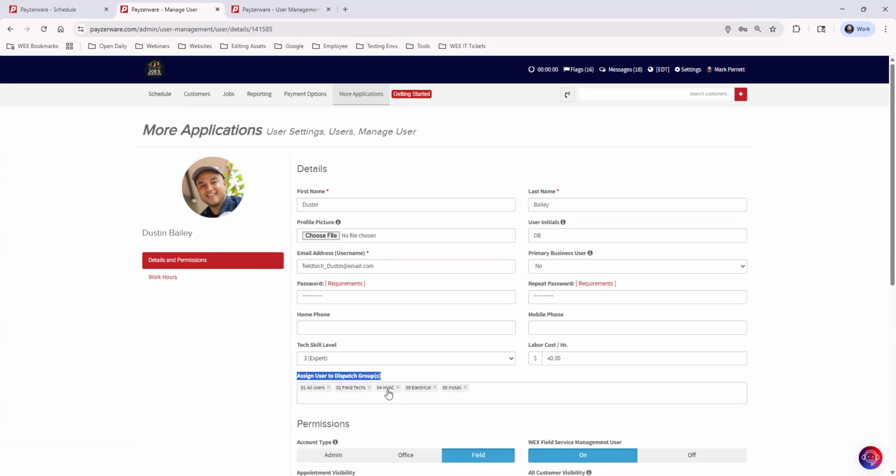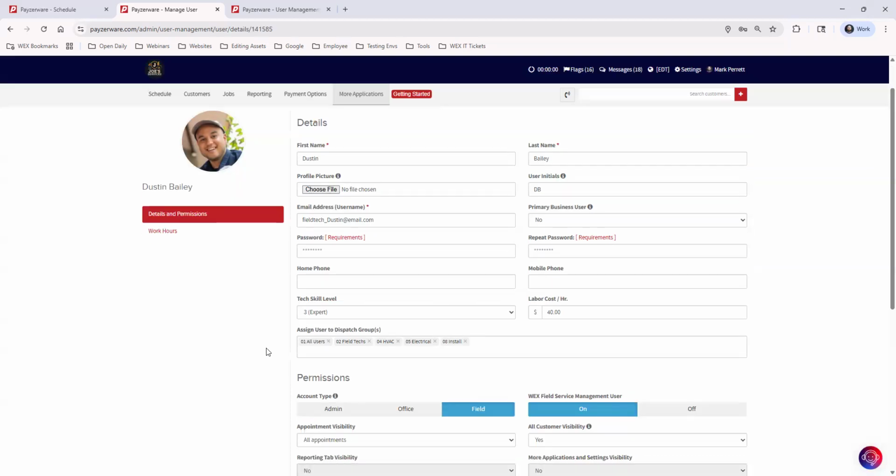If you don't assign them to a dispatch group, they will not show up on the schedule page. So it is important that you're also setting up your dispatch groups as part of your foundational settings, so scheduling is easier for you. We'll do that in just a second.